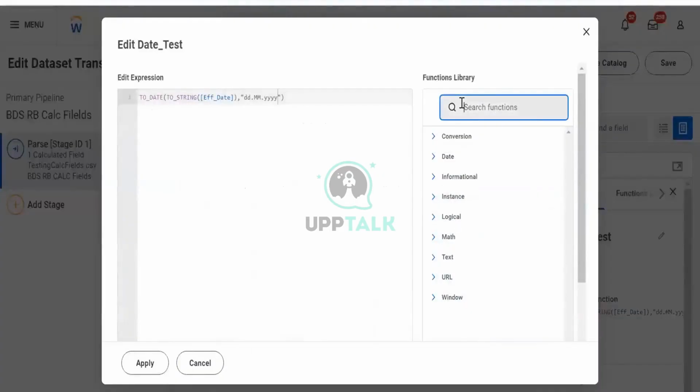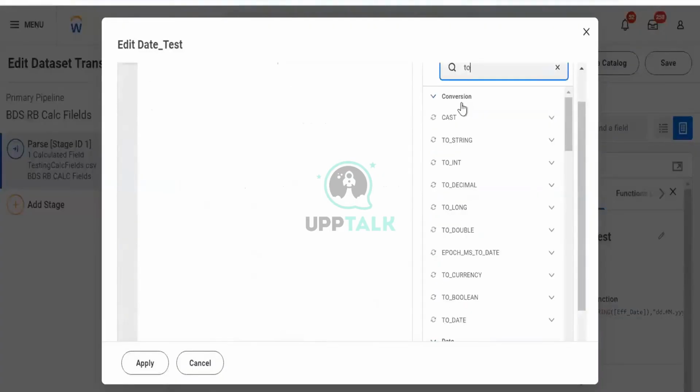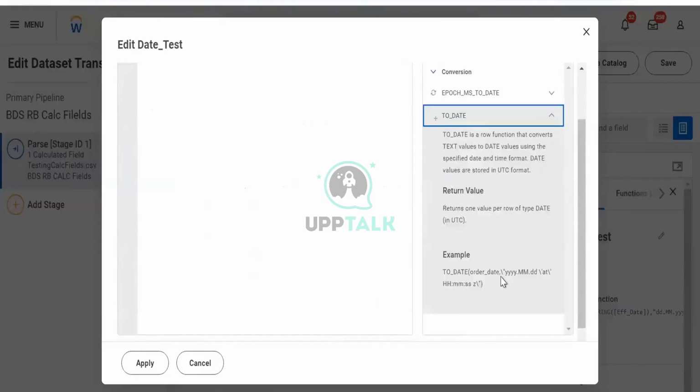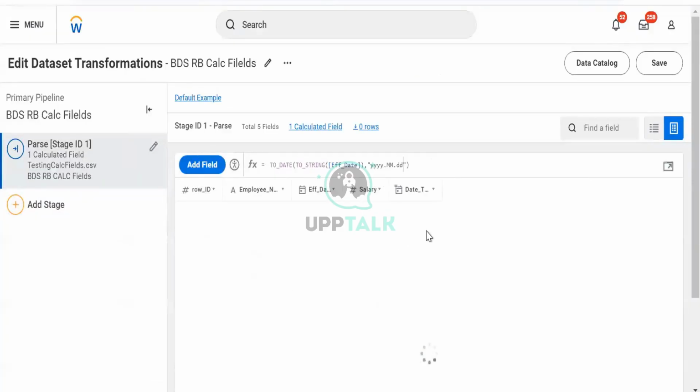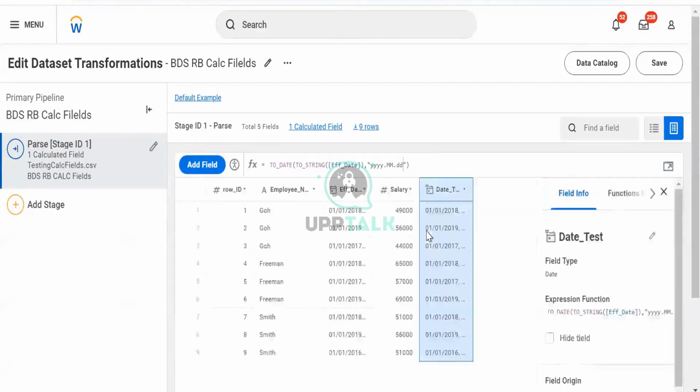Let me go to data again. Again to date. Let me do it in this way, with mm and dd, apply. Effective date, see, it works. But here the dot is not coming. And we can check out your convert date.